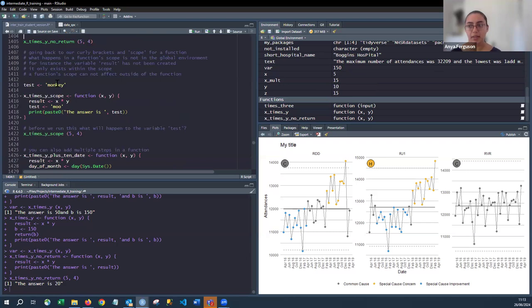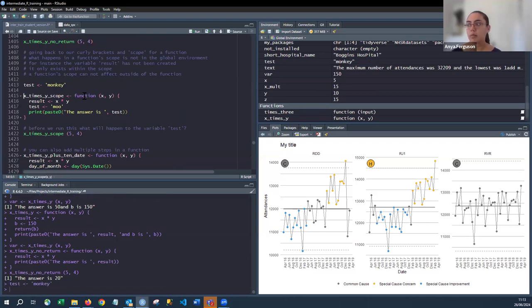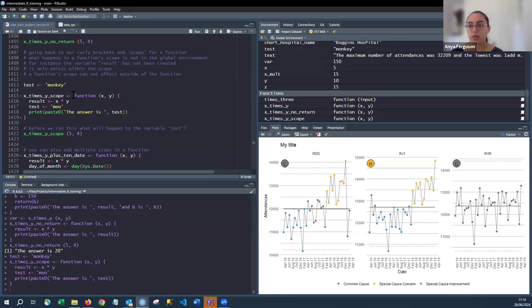To demonstrate that, we're going to set in our environment a variable called test, which is monkey. We can then create a function which takes two numbers, times them together, sets test to moo, and prints the answer is then test. So, what are we expecting to see from this? We know that in our environment, test is monkey, but in our function, we're setting it to moo. Are we expecting this to say the answer is monkey or the answer is moo?